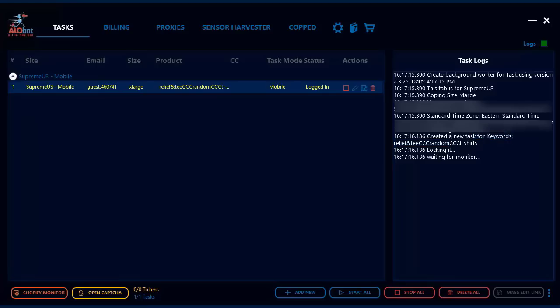All right. So if you get waiting for the monitor before the drop, that's very typical because the item has yet to drop. So when you start 30 seconds before, it's just going to be like that. And then when the item drops, you're going to see your logs change. The task is just doing its own thing, trying to cop the item for you. So one thing to keep in mind, what you're going to need before you start your task is to have your CAPTCHA open.